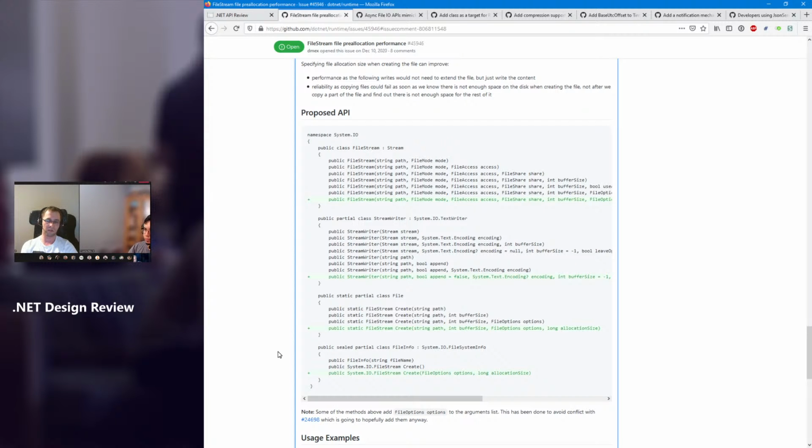And as I said, the main benefit of this feature will be improved perf for all of the operations where we know the file size up front, and also improved reliability by just throwing quickly.